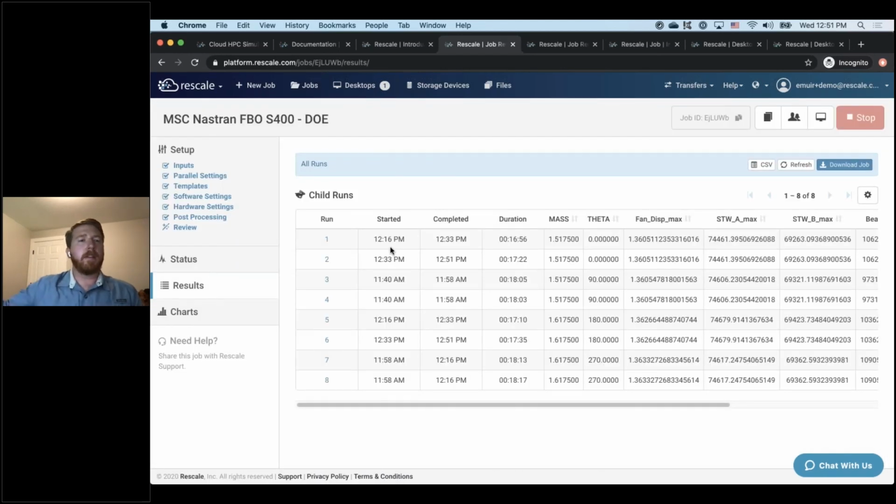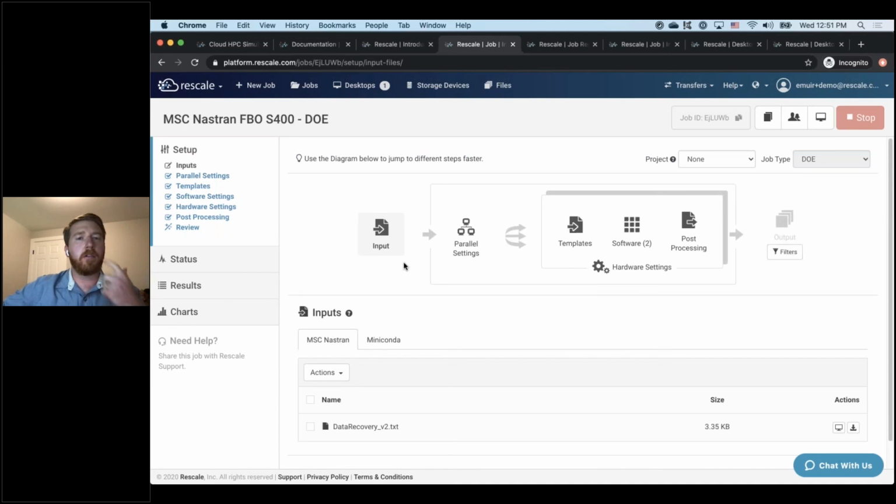So once you have that set up, as I mentioned before, you get your job set up, you decide what hardware you want to run on. Then the next task is to go through and fulfill this entire design of experiments analysis, where you're going to run that model over a whole host of different inputs. So there's just a few changes that you need to make to the standard job.